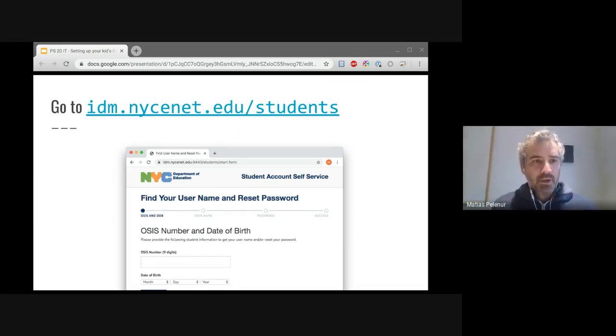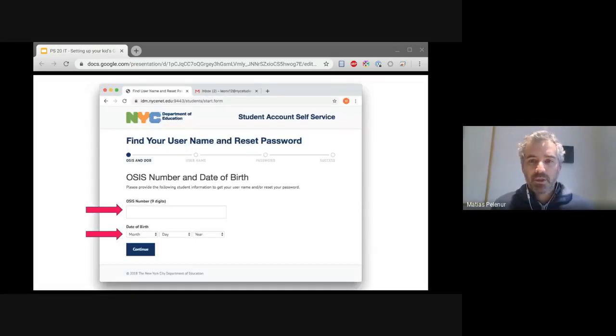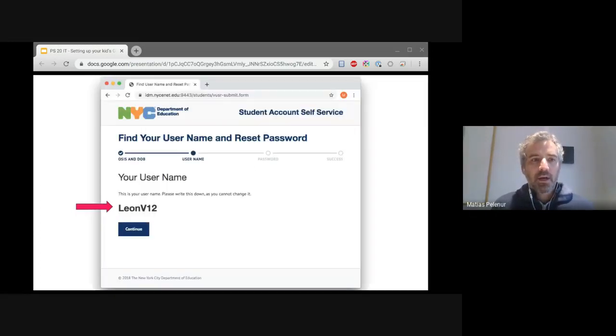So if you go to this URL, idm.nycenet.edu/students, you should see a screen like this one. And when you get to that screen, you'll see that it's asking for the student's OSIS number and their date of birth. So again, the OSIS number, the student ID you should have gotten from your teacher. If you put in that number, it should be 9 digits, and you put in your student's birth date, then click continue.